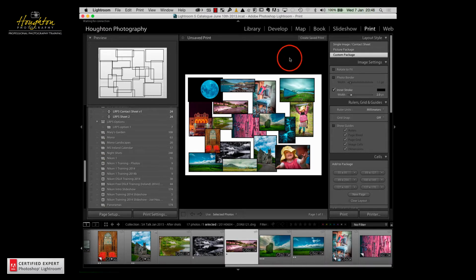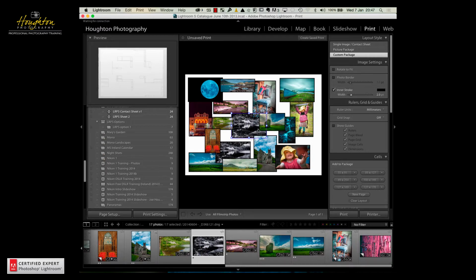But let's just try and do a new one. At the moment, I've got selected photos to be used. So you can use all the film strip photos, or selected photos, or just flagged photos. It's up to you. But basically, what you do is you just highlight the ones that you want, and you drag them onto the page. And they all go onto the page, one on top of the other.